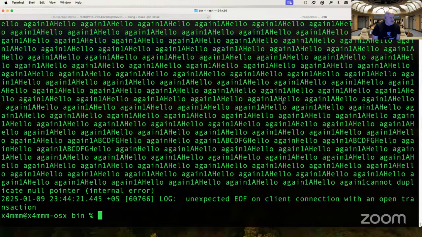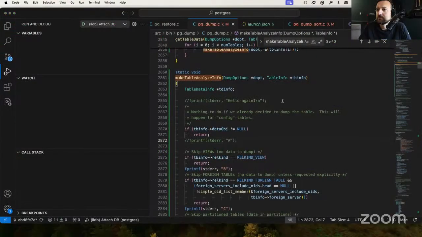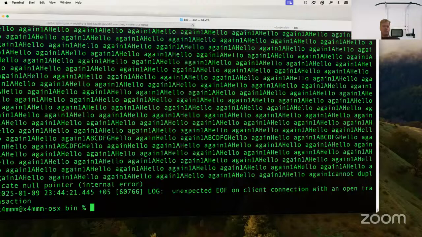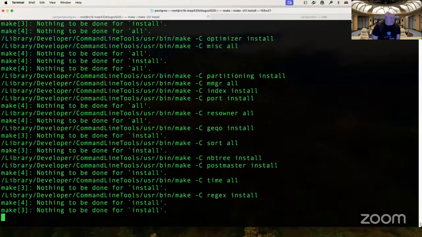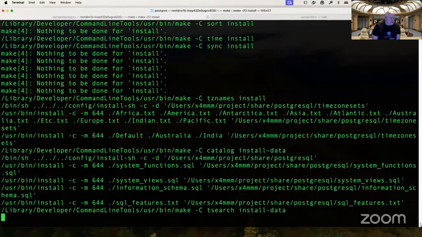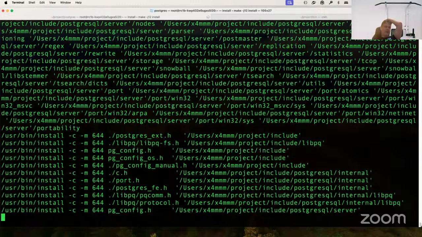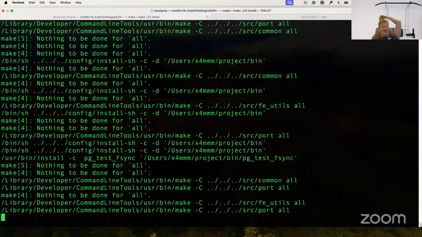Did you make? No. I didn't see you do the make command. There you go. I think I accidentally ran make configure again.